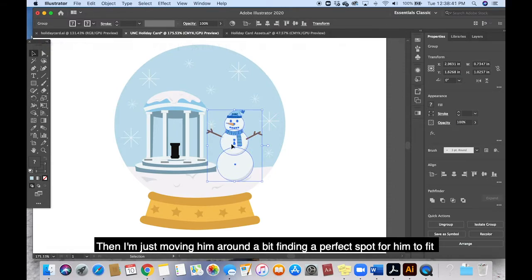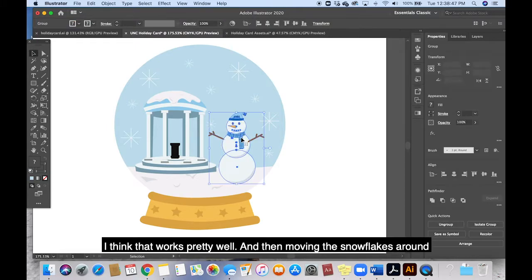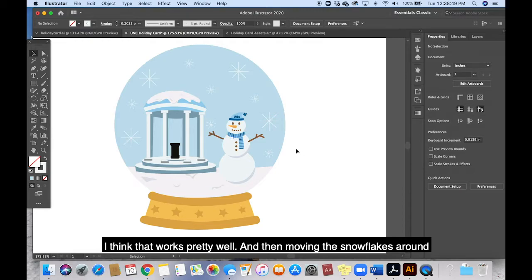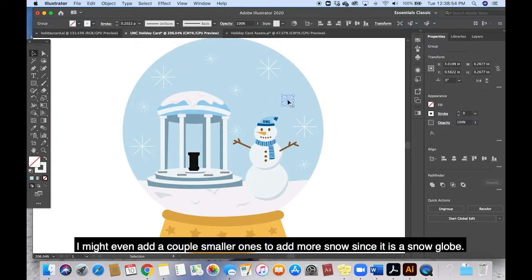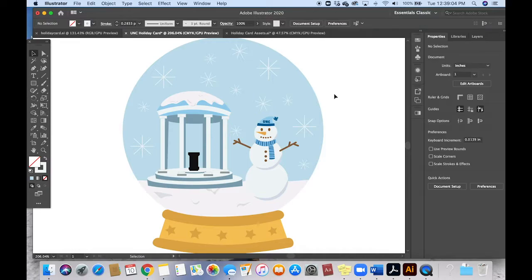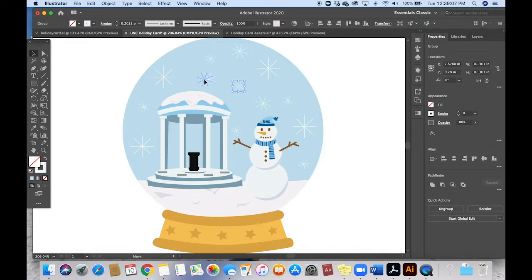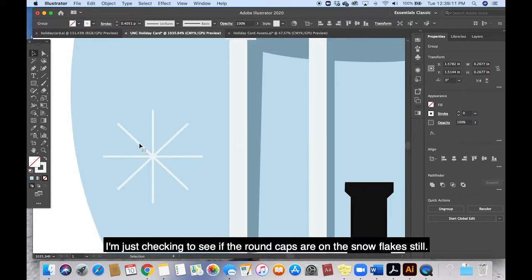Then I'm just moving him around a bit, finding a perfect spot for him to fit inside the snow globe. I think that works pretty well. And then moving the snowflakes around just a little bit to kind of see what works best. I might even add a couple smaller ones to add more snow since it is a snow globe. And I'm just checking to see if the round caps are on the snowflakes still.